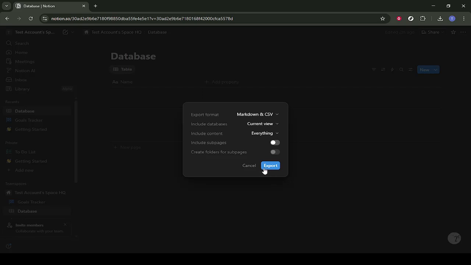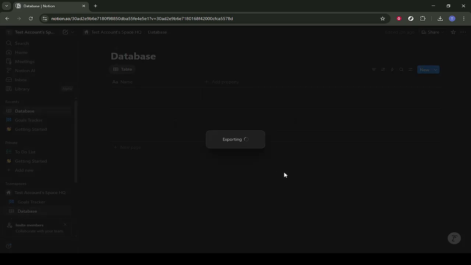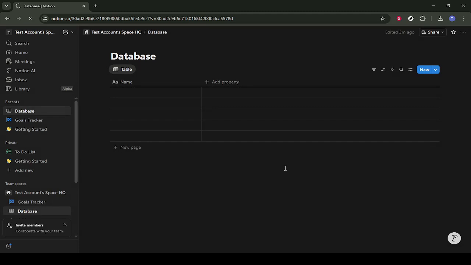Notion will take a moment to prepare your data, and then your browser will download a zip file to your computer. When the download finishes, locate the zip file in your Downloads folder and extract it. Inside, you'll see one or more CSV files corresponding to your database. Simply open the CSV file with Excel. It will load just like any other spreadsheet, with your Notion properties as columns and your entries as rows. That's all you need to export a Notion database to Excel using the built-in Markdown and CSV export option.